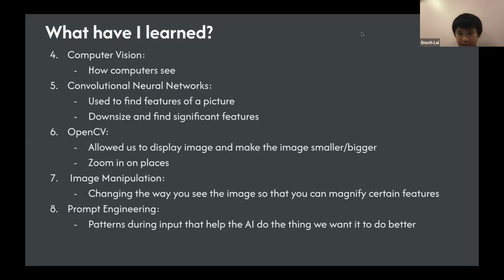OpenCV is another tool that I learned how to use. It allows us to display the image and make the image bigger or smaller, and it's possible to zoom in on different features and focus on more specific parts. Another part is called image manipulation. It's basically just changing the way you see the image, so that you can magnify certain features instead of looking at the broad overall picture.